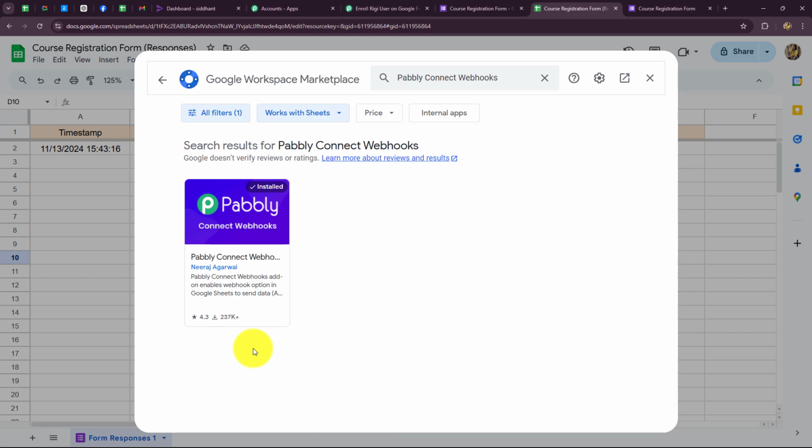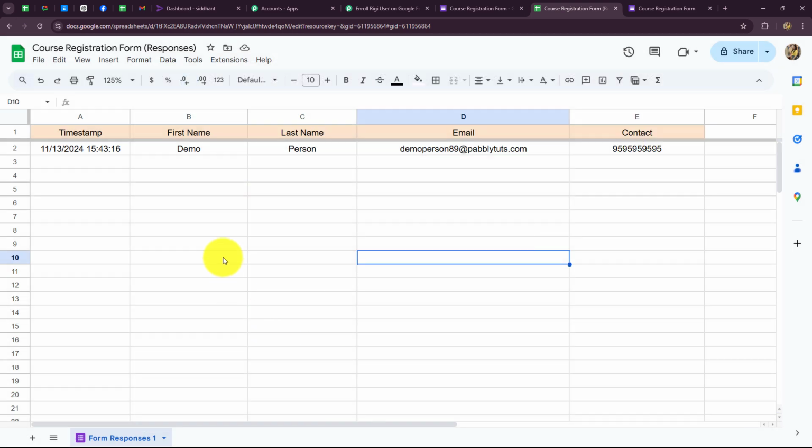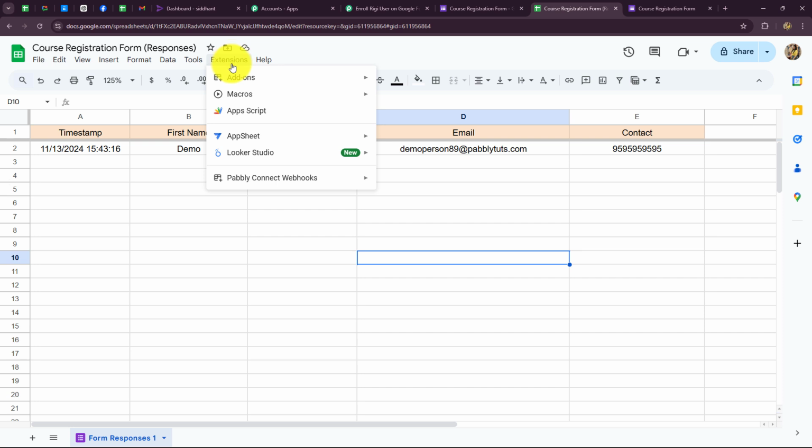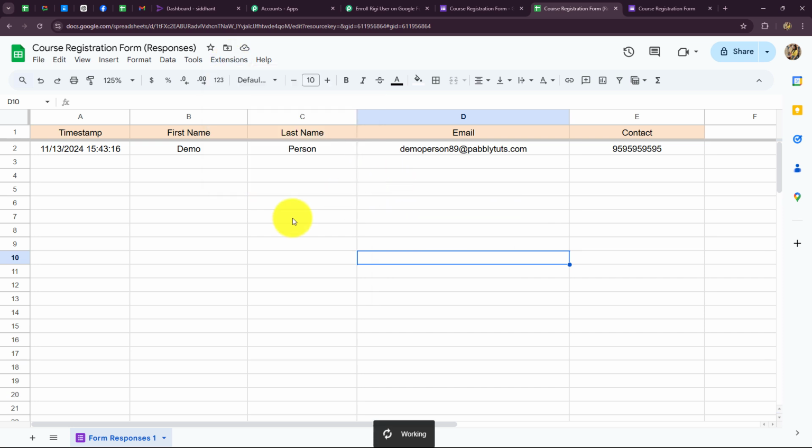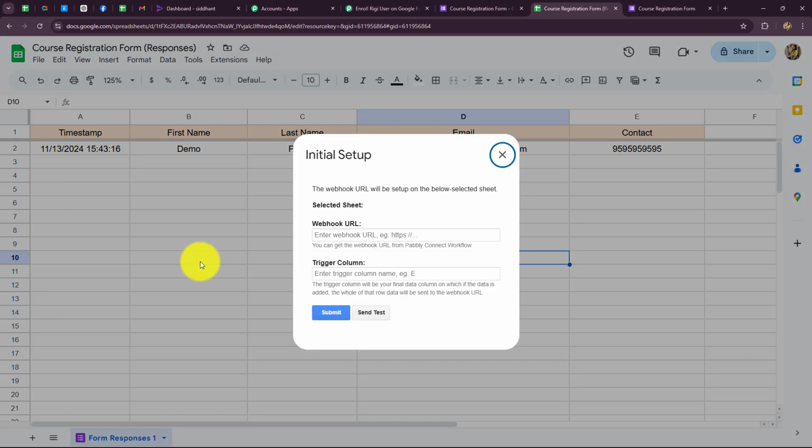You can see I've already installed it. So now I'm just going to cross this. But if you have installed that for the very first time, you also have to refresh your spreadsheet. Then only you will be able to find the option of Pabbly Connect webhooks under extensions. As I can find the option, let's go towards initial setup. Now we have to do an initial setup to build this connection between Google Sheets and Pabbly Connect. And over here we have to enter two details, webhook URL and trigger column.